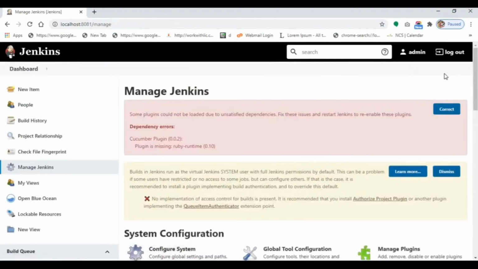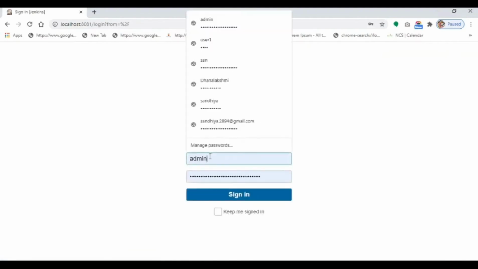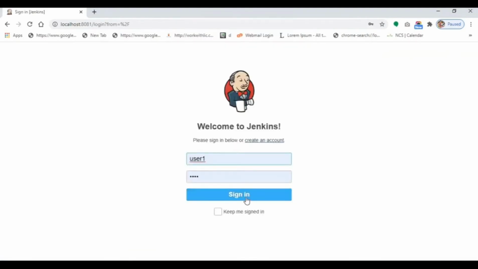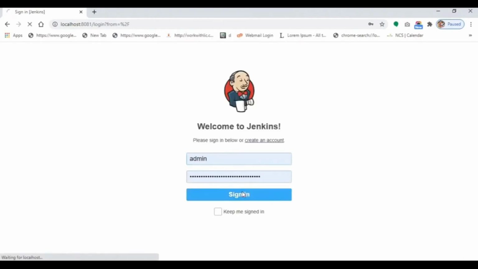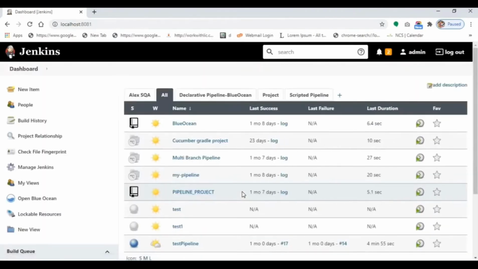Okay, now just log out and log in as any one of the users. Yes, you can see it shows the access denied message because we have still not assigned any roles and permissions for that user. So we log out of this session and log in as admin.